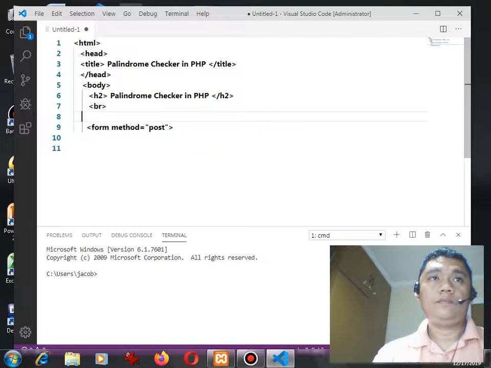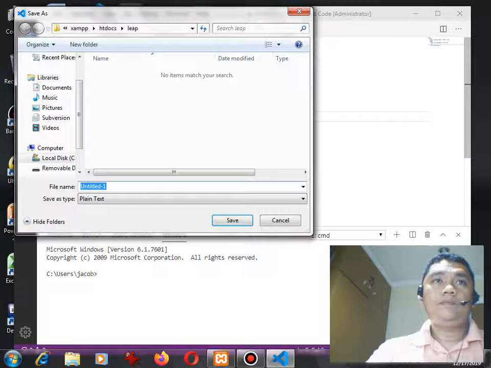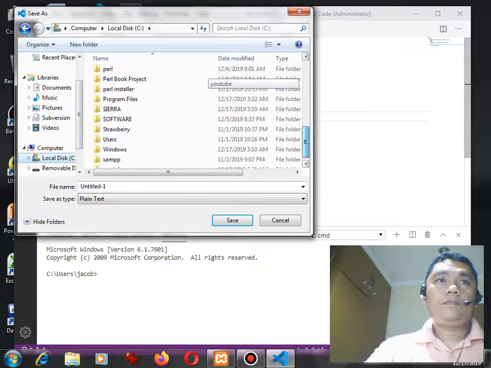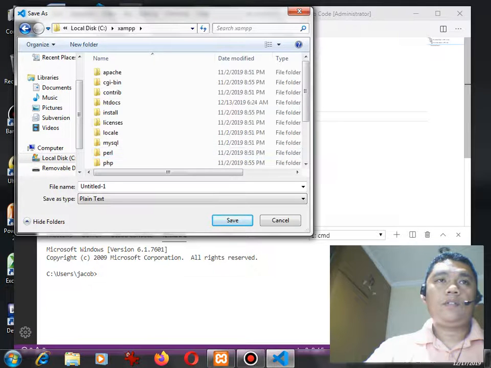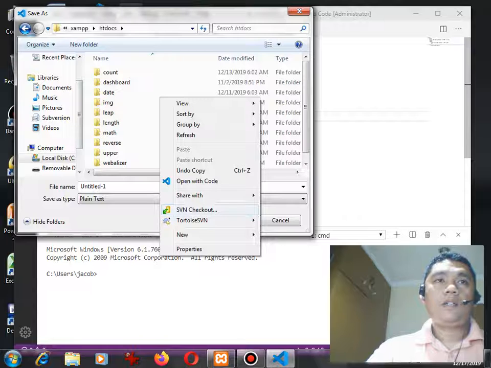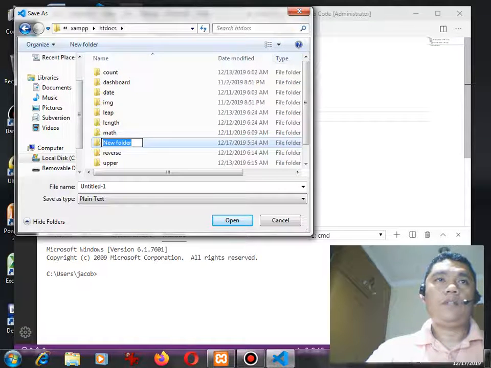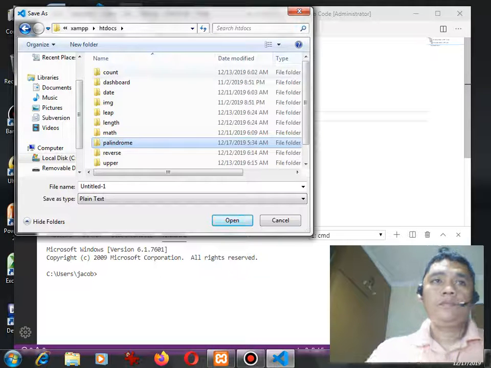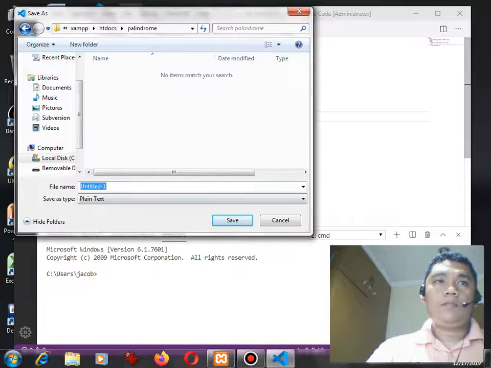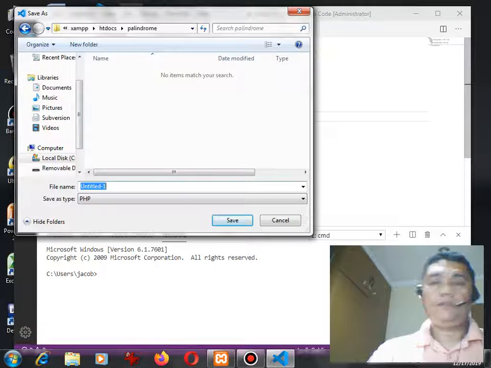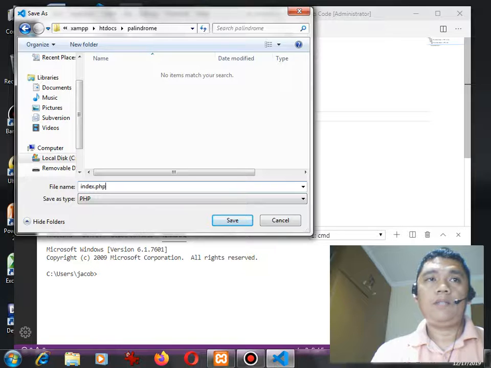BR. Let us save our work first. Go to XAMPP, htdocs. Right click, new, select folder, palindrome. Double click, and then we select PHP, index.php.